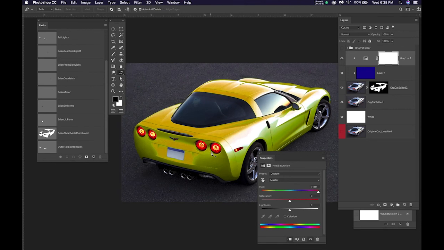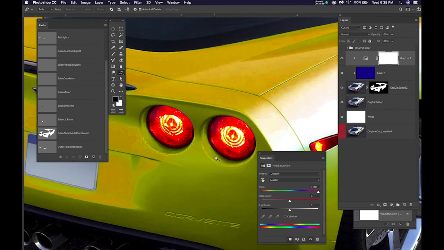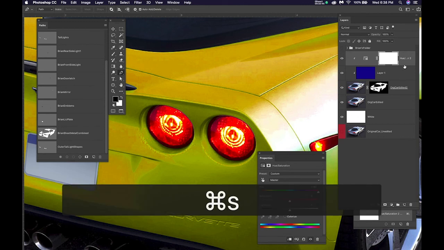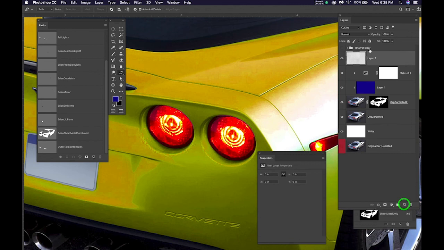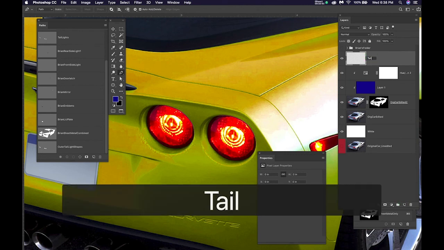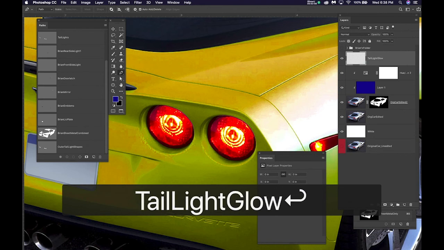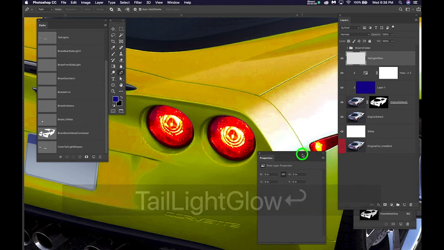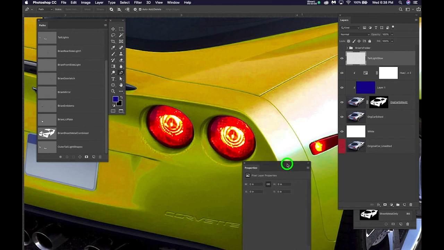Now, obviously, I need a little red glow right here, and I want you to see how I'm going to do it. I'm going to save the file right now. So I'm going to make another layer above this. I'm going to call it Tail Light Glow. And we're going to make it really simple. We're even going to use Gaussian blur to help make it happen. So what I want you to do is turn off all the layers.